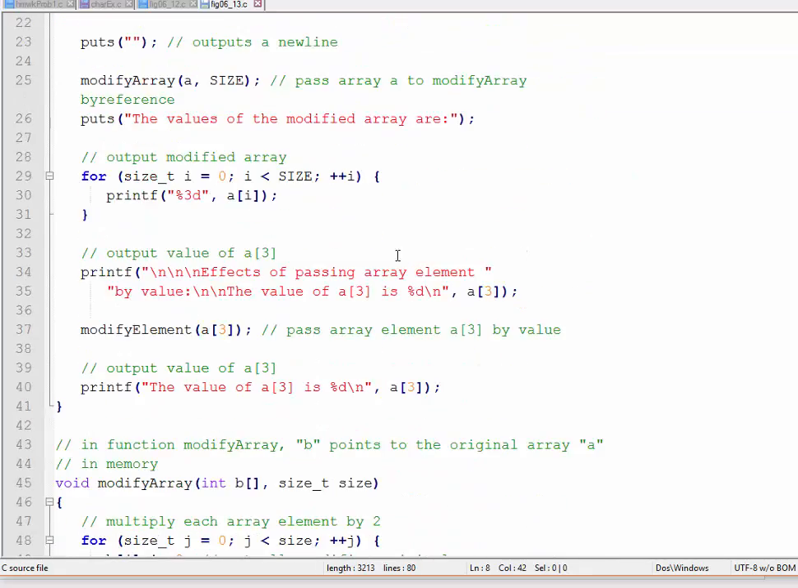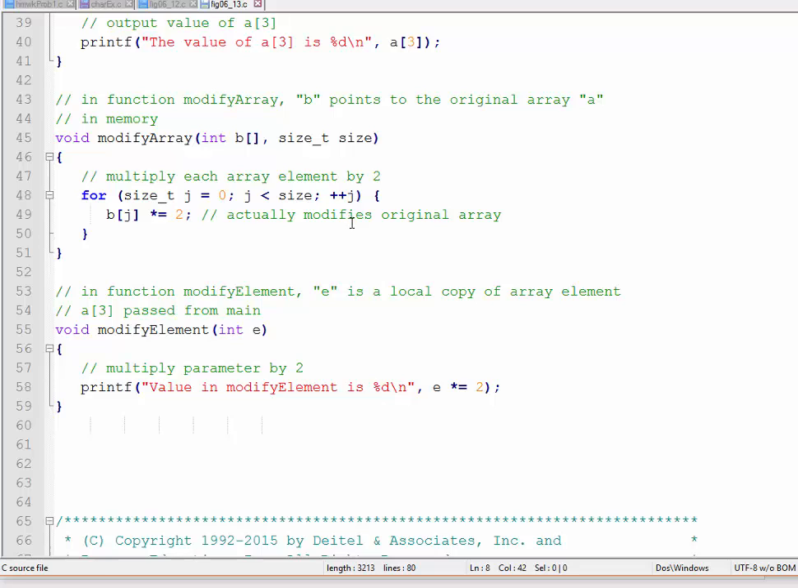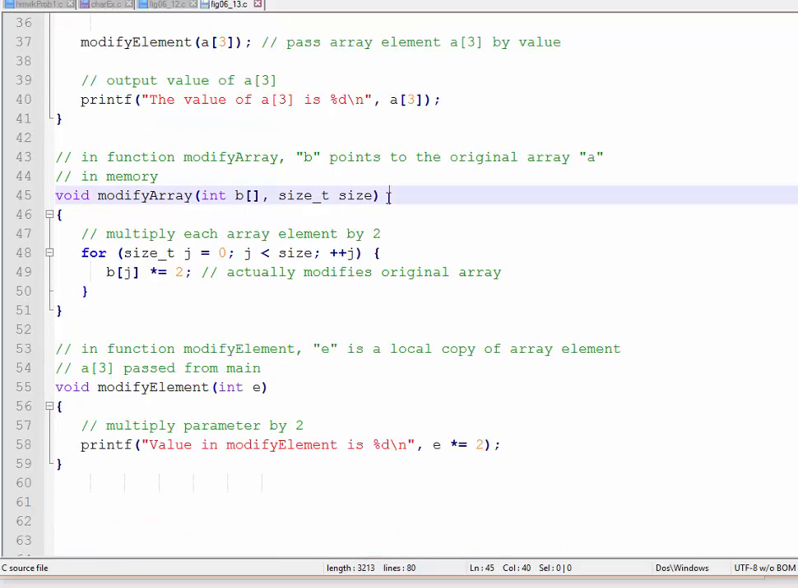Let's go look at the functions themselves before we go look at main. This is the modify array function. It's expecting an array, and it's expecting an integer, which is the size of the array. What it goes and does is it multiplies each element of the array by 2. The really interesting thing about this function is that it multiplies each element of the array by 2, and it's actually modifying the array in memory. So when I go back to main, my array has been modified.